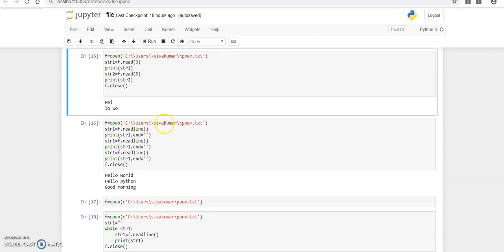Then the next program: we are issuing the readline method to read a line from the file. So I am opening the file and issuing the readline method. It will read the first line. When you issue the readline method again, it will read the second line, and again it will read the third line.